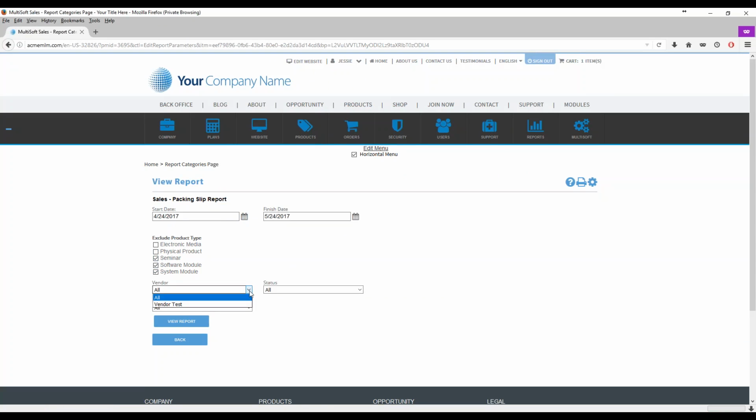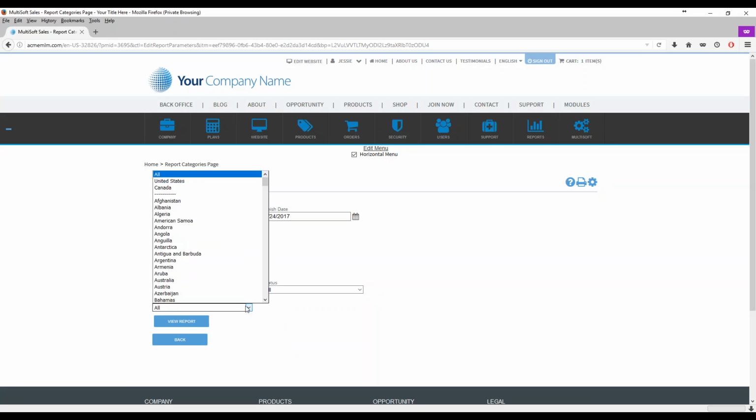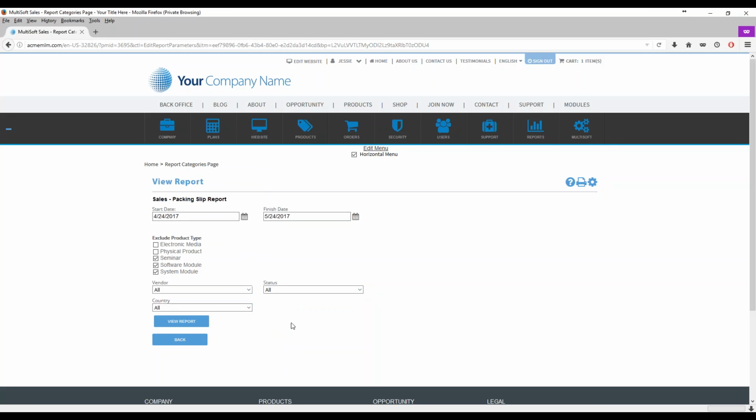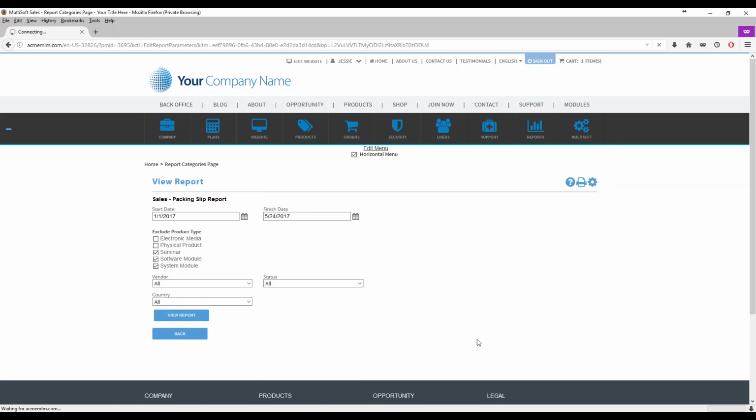Then under vendor, if you're going to have a vendor tied to any of your inventory or warehouses. And of course you want to change the status, whether it was complete, canceled, not paid, not shipped. This has a lot to do with the orders. And then you can actually select the country or just leave it at all. So what I'm going to do here is change the start date to January 1st, all the way up to today's date, and then click on View Report.